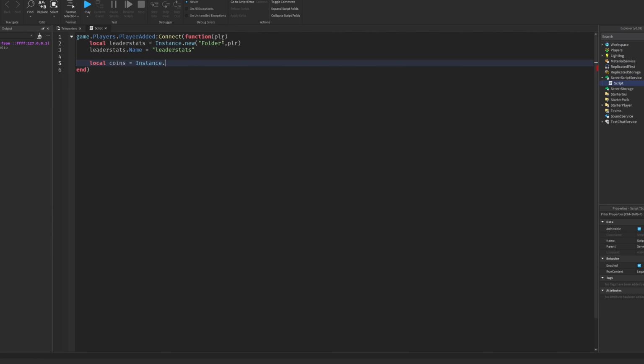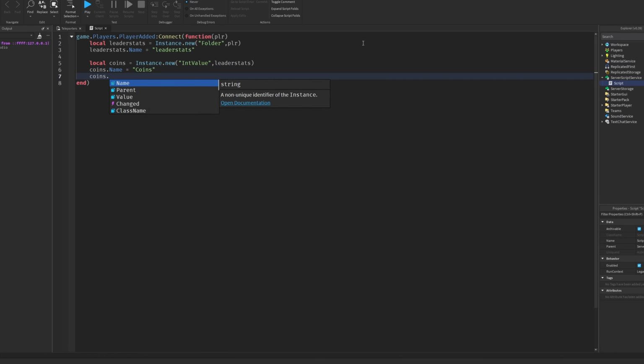Instance.new. You do the same thing, and IntValue. IntValue is just a whole number. If you want to have decimals, you do NumberValue, but I'm not going to have that. And you do the same thing, and you put it inside the leaderstats, and you just name it Coins. And you give it the value of, let's say, 10.